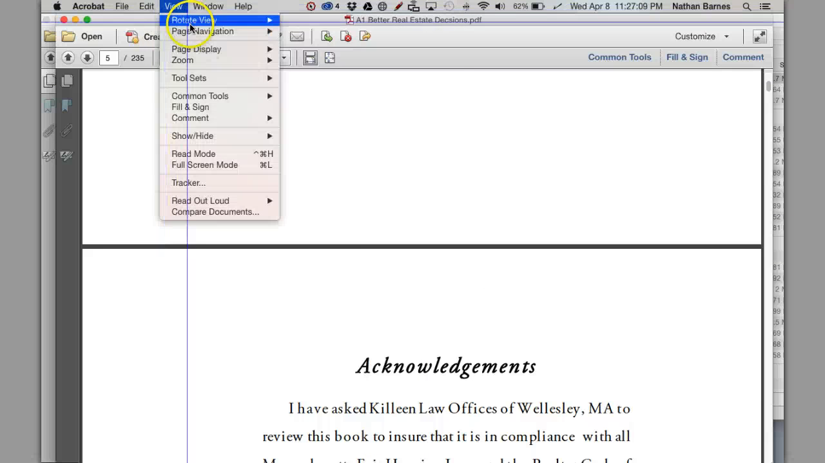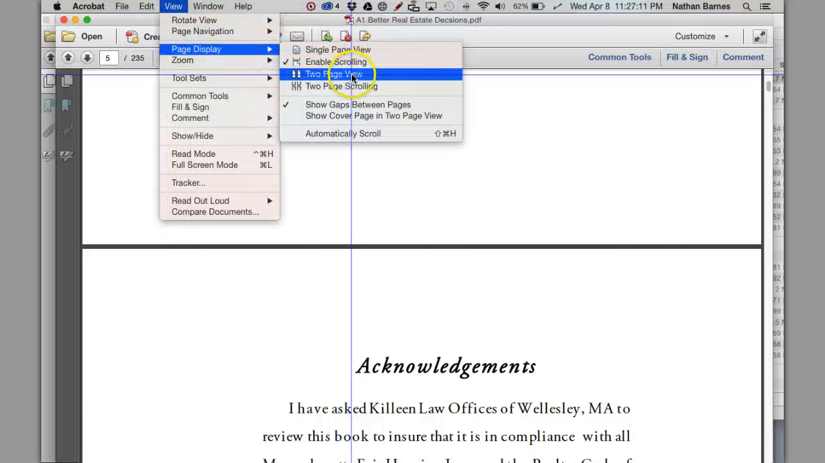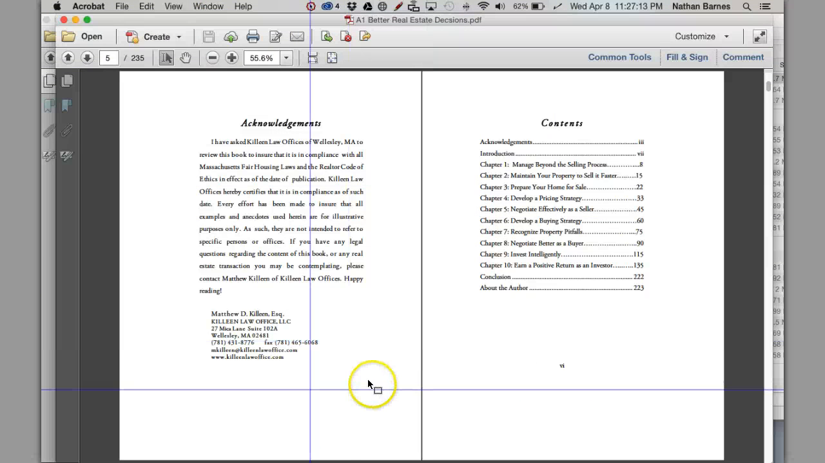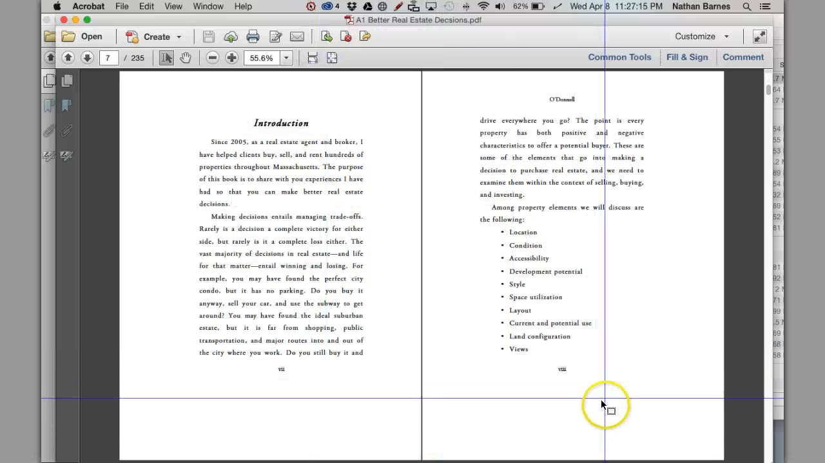Now, there's one small exception. You'll notice that there's a lot of blank space down at the bottom of the page.